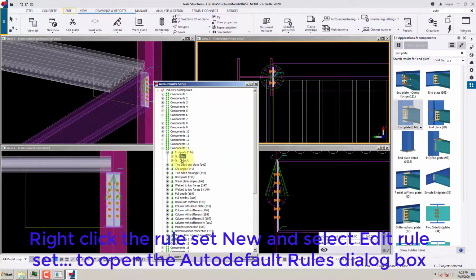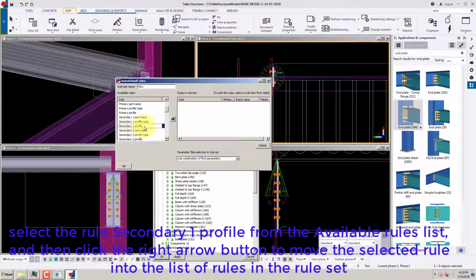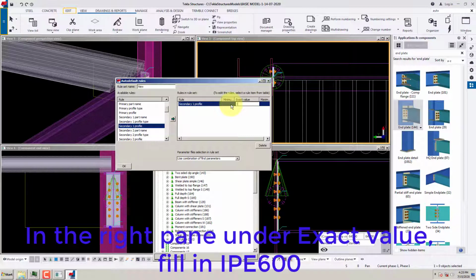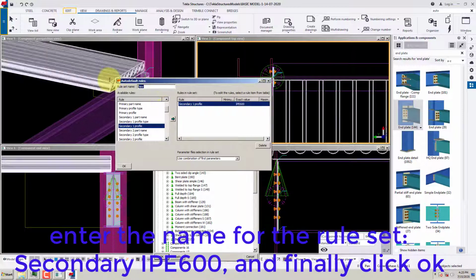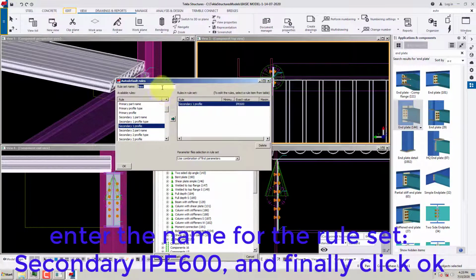Right-click the rule set New and select Edit Rule Set, to open the Auto Default Rules dialog box. Select the rule's secondary 1 profile from the available rules list, and then click the right arrow button to move the selected rule into the list of rules in the rule set. In the right pane under Exact Value, fill in IPE 600. Enter the name for the rule set, secondary IPE 600, and finally click OK.